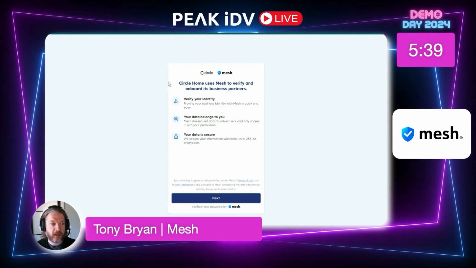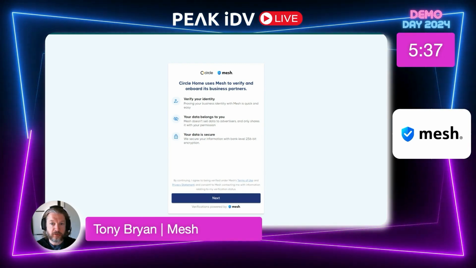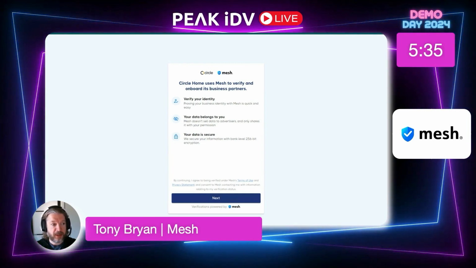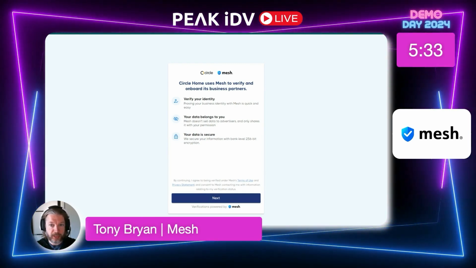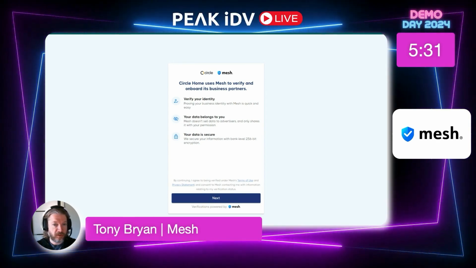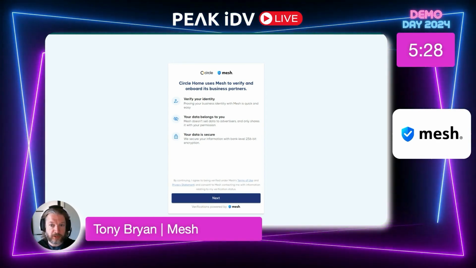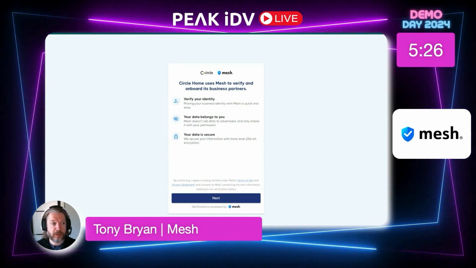So what I'm showing you here is a dynamically generated user interface for Circle that is based off that workflow that we've built for them. So nothing I'm showing you here is custom coded for Circle. This is all created through configuration and can be set up in a matter of minutes.